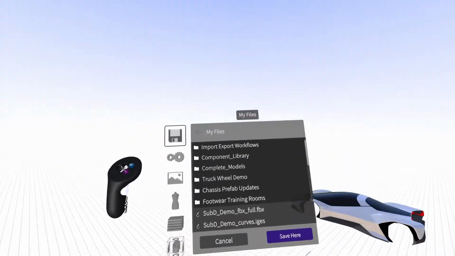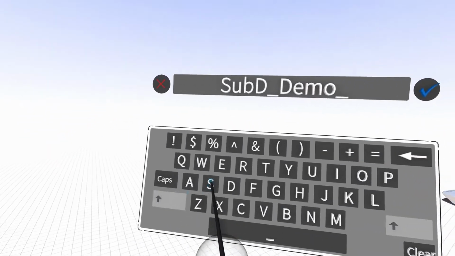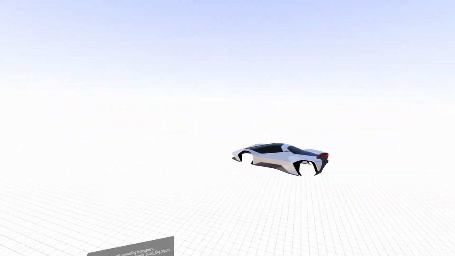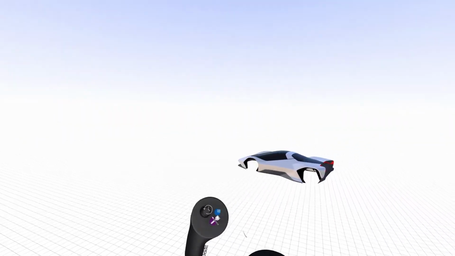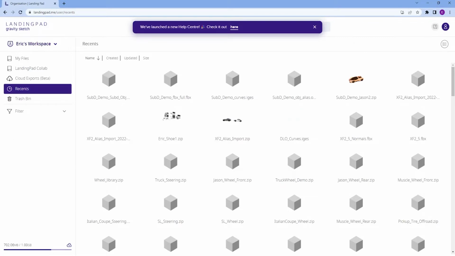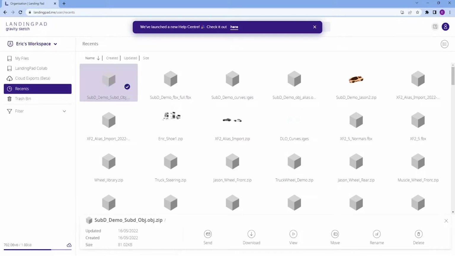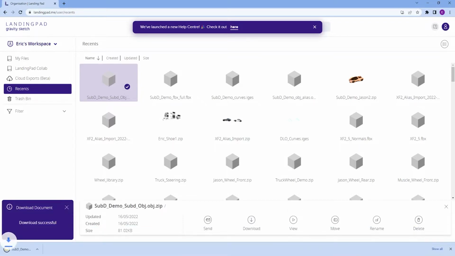Click the blue checkmark and name the file to complete the export. You'll see it upload to your landing pad library. Go to your landing pad browser and find the file by clicking on Recent. Highlight the file and click Download to your local device.